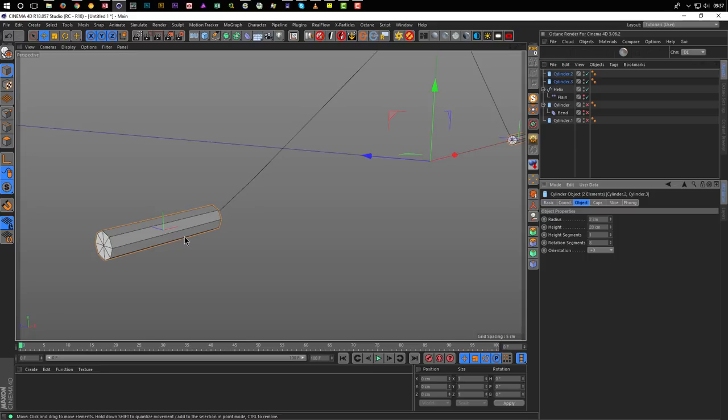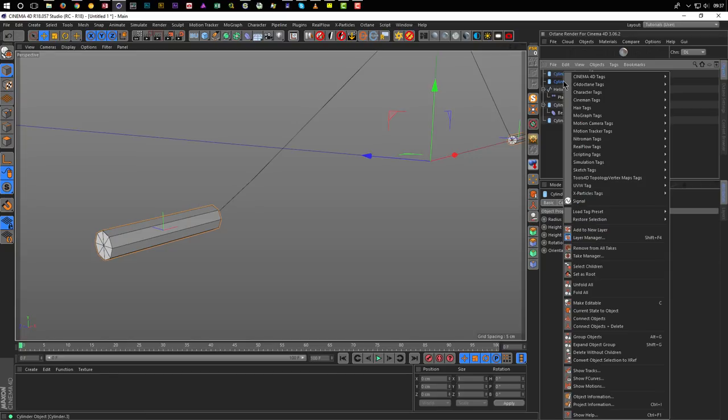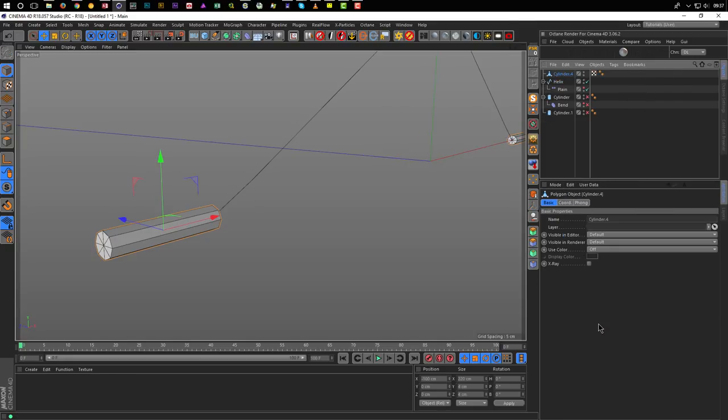And yeah, that's it. So I make just one object out of these two handles here. I have selected both of the cylinders and simply hit here connect objects and delete. I have it here in my toolbar, as you can see, but if you right click it here, you have connect objects and delete here too. So now we have one object.